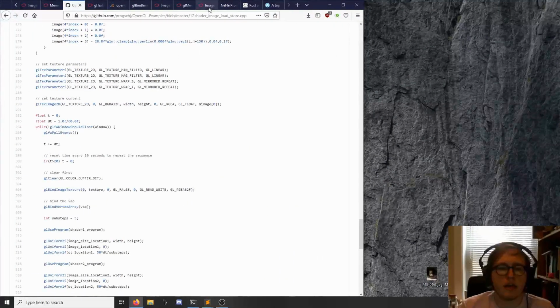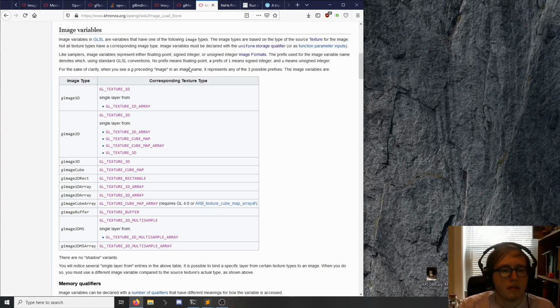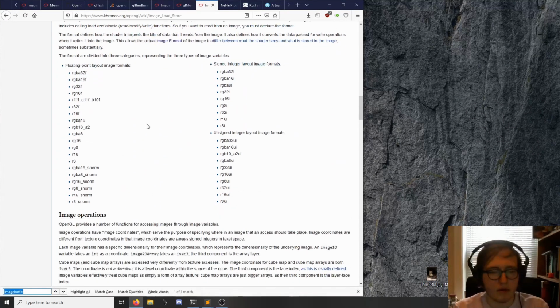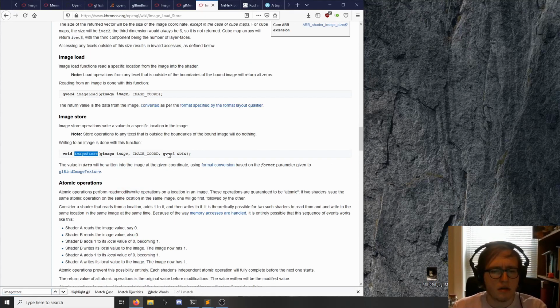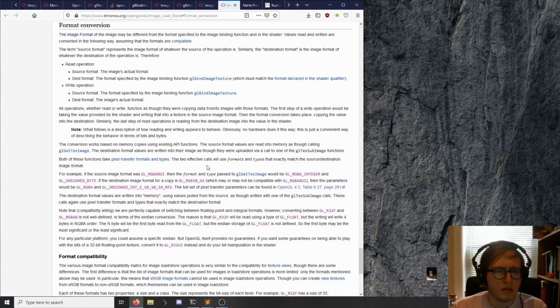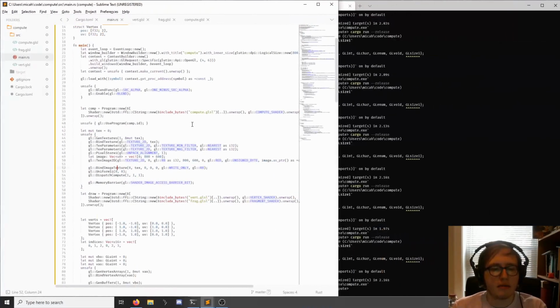Okay, I'm gonna try looking at the documentation for image load store. So when you call image store, it uses format conversion based on the format given to bind image texture. So the format I'm giving bind image texture is single channel 8-bit red.